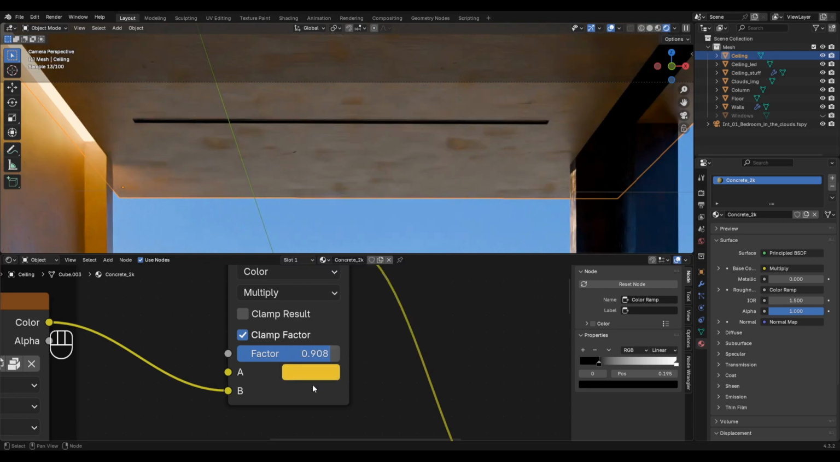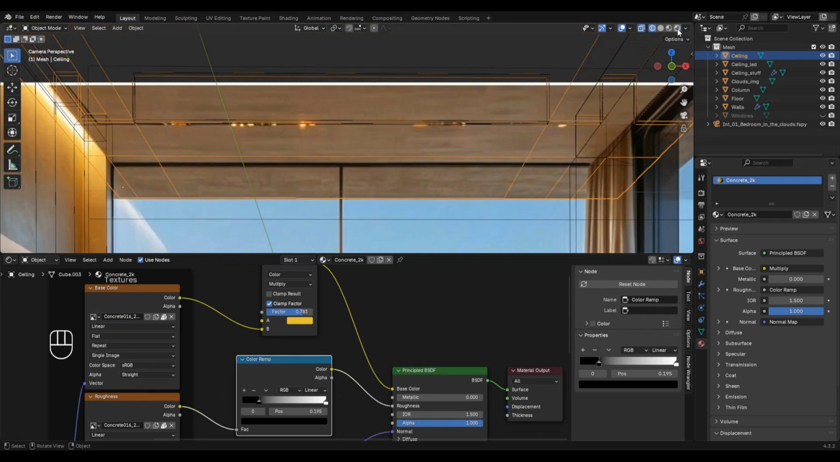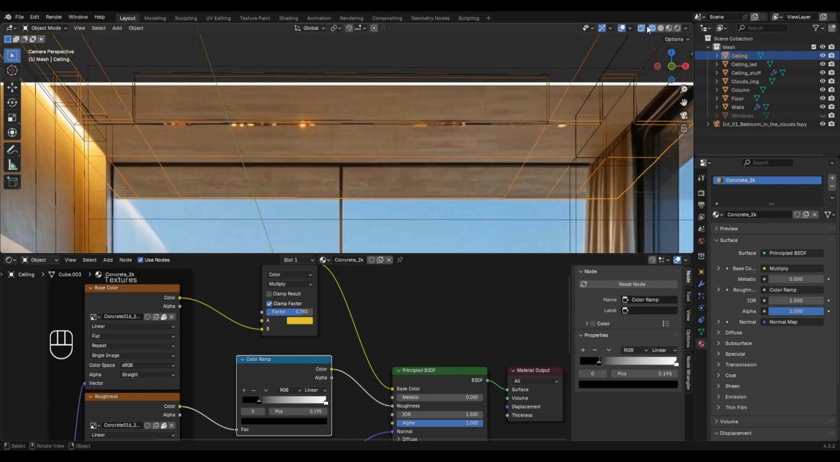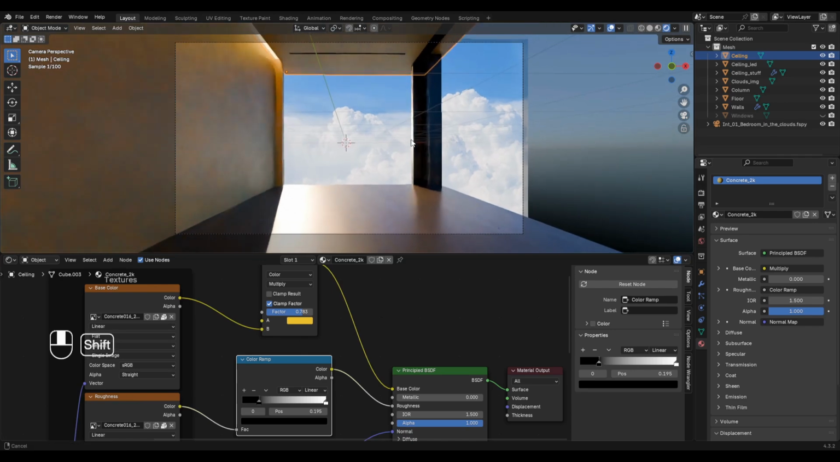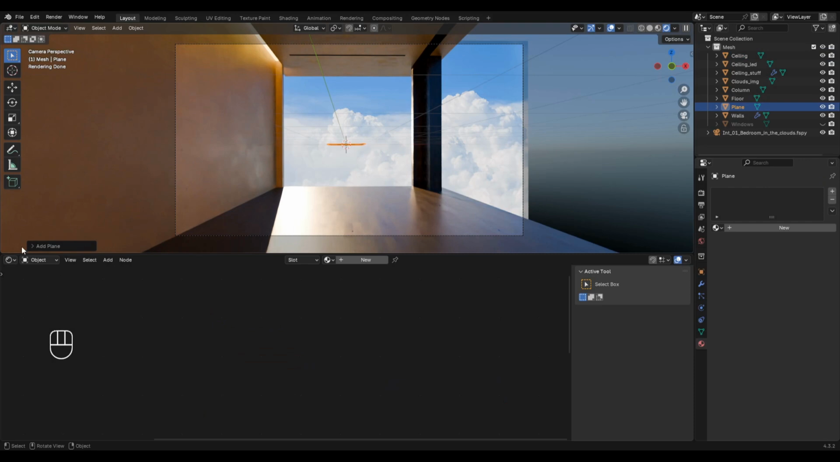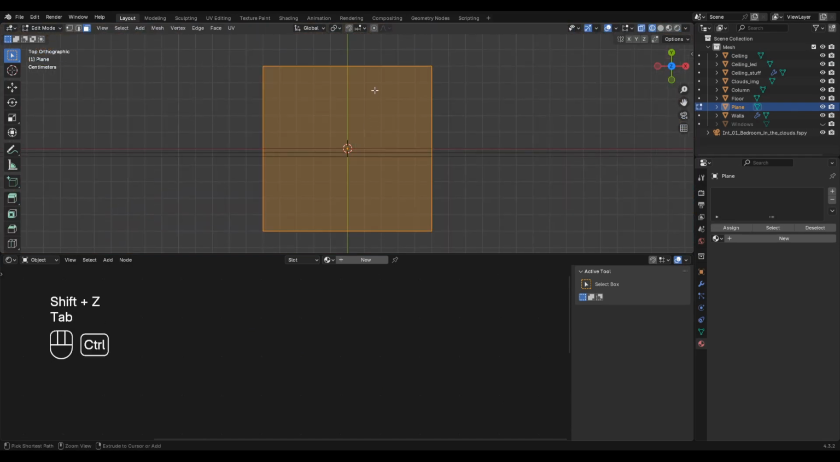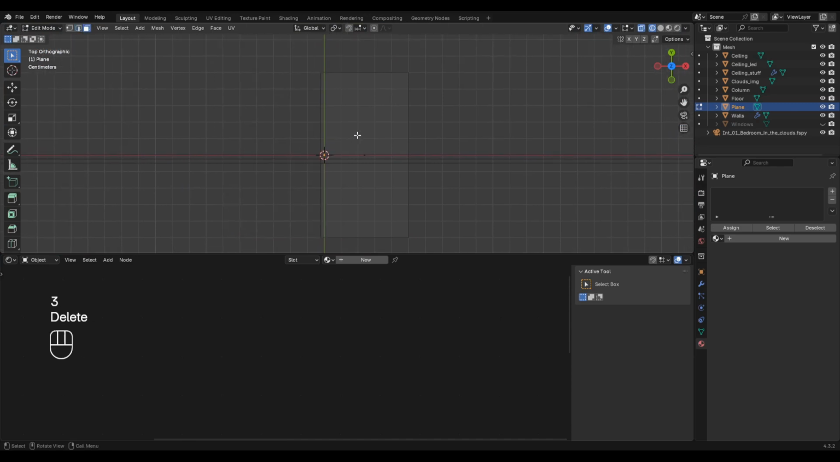To make the windows, we will start with a frame. Add a plane and set the size to .1. Make the window profile shape.